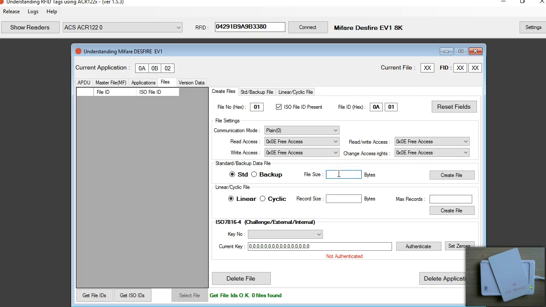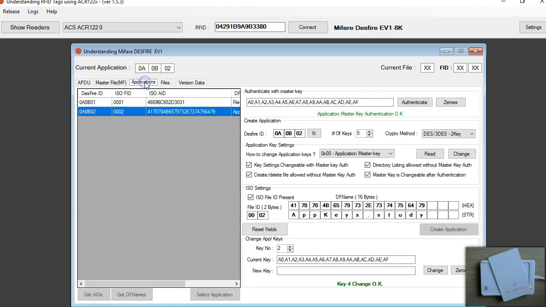So let's create a standard file with 32 bytes, and keep in mind always use file sizes which are multiples of 32, because that's the chunk of memory it creates. Create. So I got application. What we just did is we created a file without any authentication. So forget about this message. Probably should have removed this message.